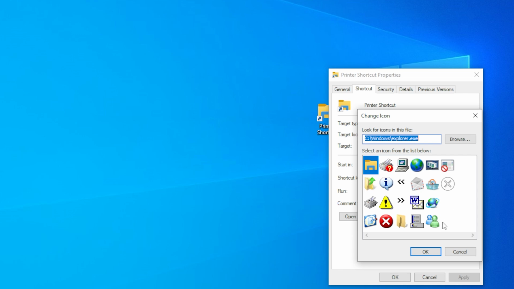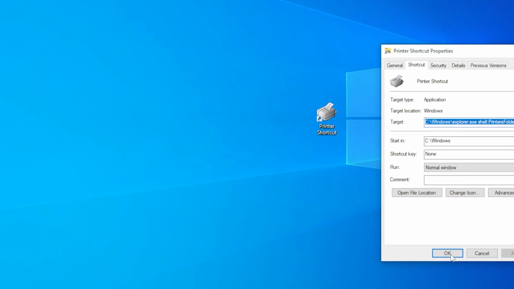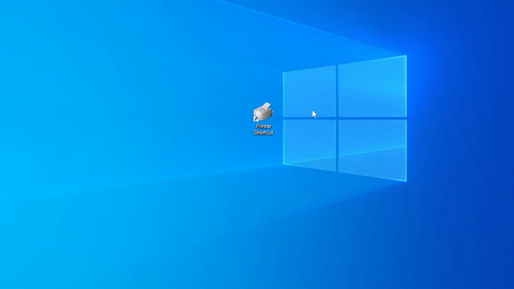Now browse through the available icons and choose the one you like. Scroll through and find a printer icon or something related. Once you find it, select it, click OK, then Apply, and that's it. Printer shortcut on your desktop with a proper icon and everything. It's a small trick, but it can save you a lot of time in the long run.